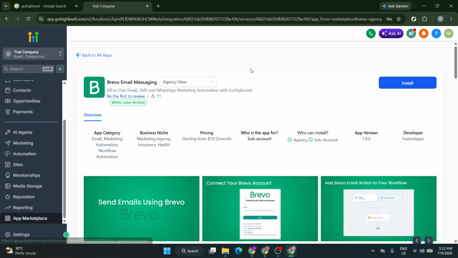Once you've selected the Brevo app you want, open the app page. This will take you into the app details, where you can review the integration before adding it to your account. It's always a good idea to double-check that you open the correct app, especially if the names are similar.